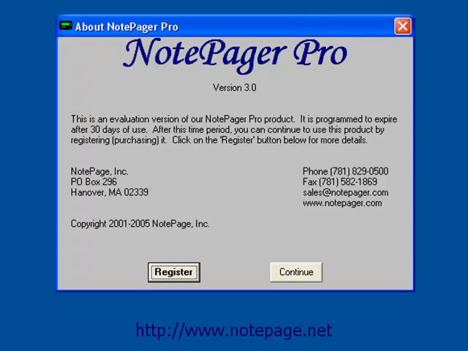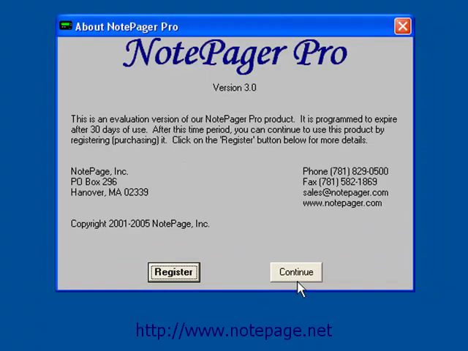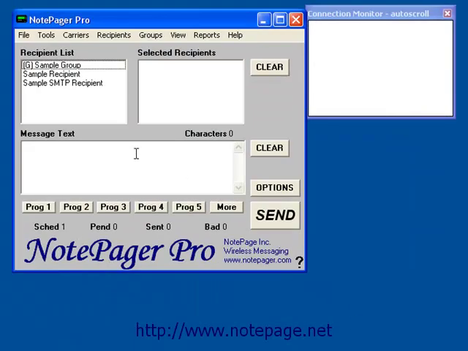The first step is to run the program, so find the icon on your desktop and double-click on it. When the program comes up, if you're using the trial version, you'll see this prompt. If you would like to purchase the program, left-click on Register, then left-click on the Secure Online Ordering button. If you have already purchased, please click on the Enter Registration Information button and watch our NotePager Pro registration tutorial. If you would like to continue to use the trial version, left-click on the Continue button.